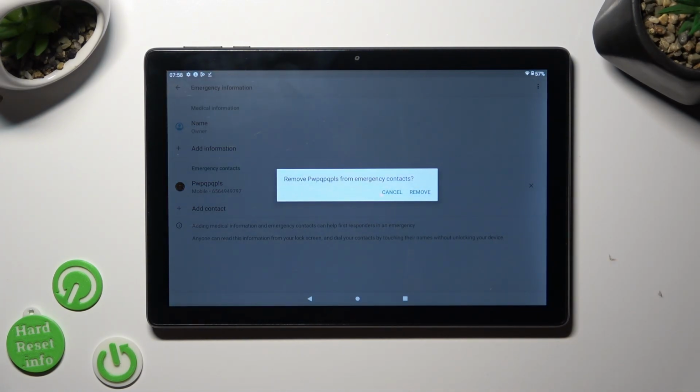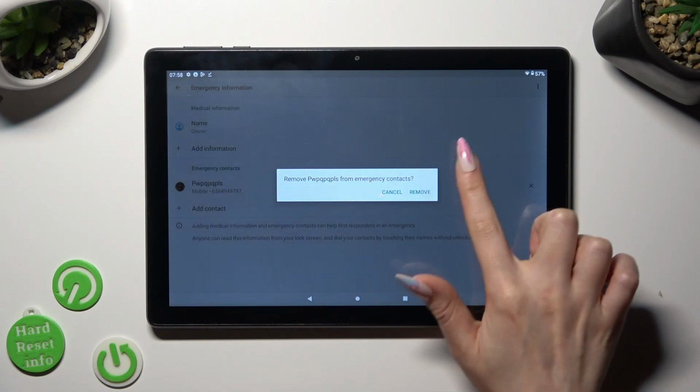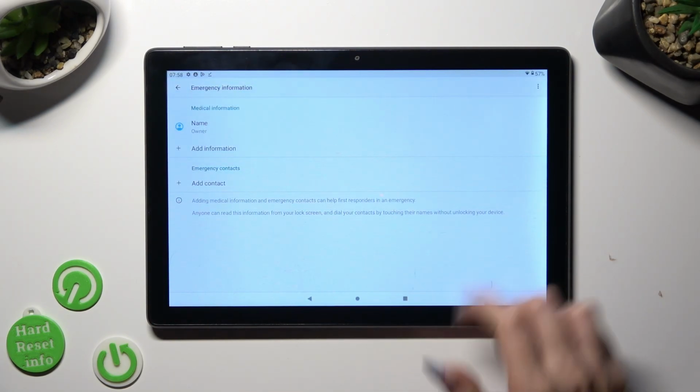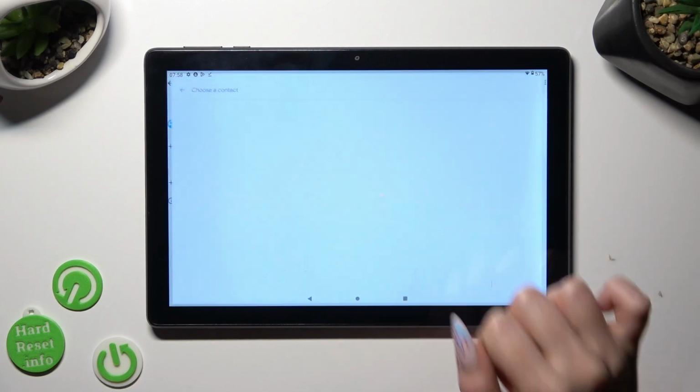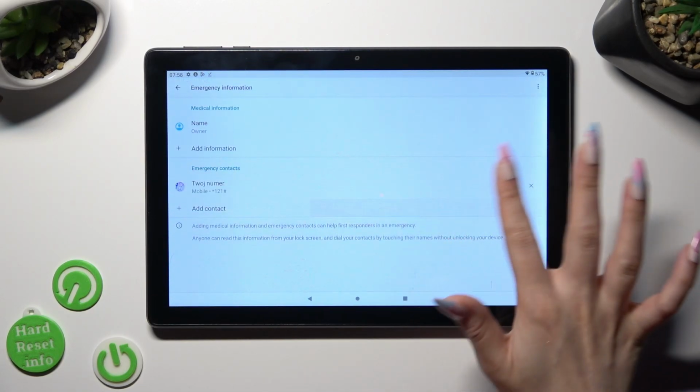Then confirm your choice in the pop-up. You can always add another one and even multiple ones the same way.